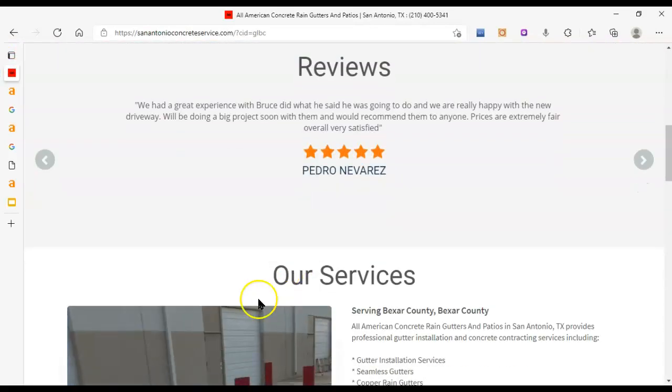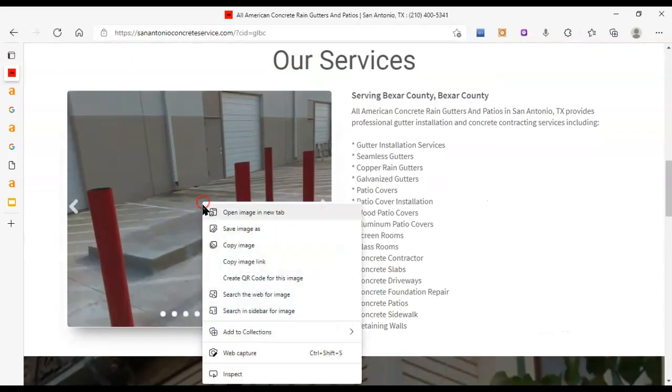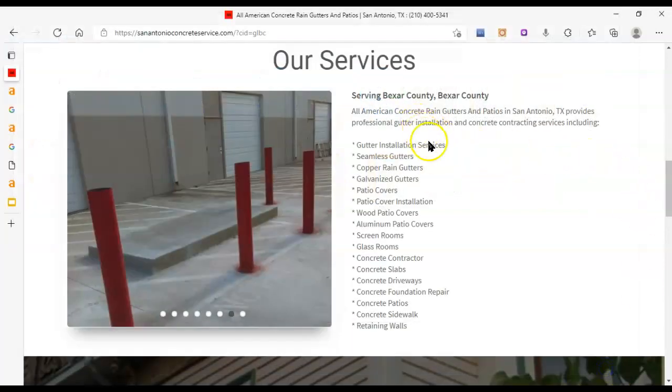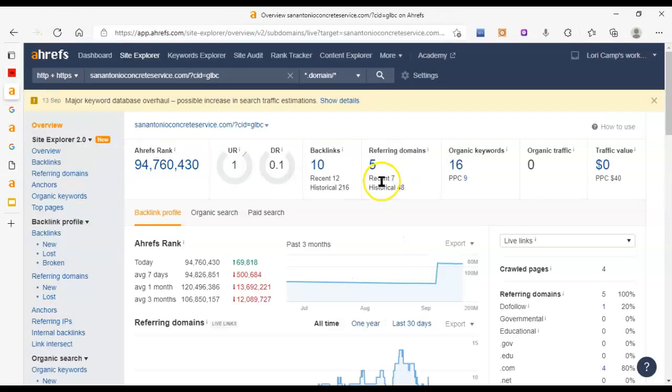But wait, hold on. I didn't show you the cool thing about images. So if I right click on an image and click Save Image As, I can see that this was saved as front page 7. So this is actually another place where we can include those key phrases that people are actually typing into Google when they're looking for concrete in the San Antonio area. So what you'd want to do is save all these images again and then re-upload them with those new key phrases as what they're saved as.